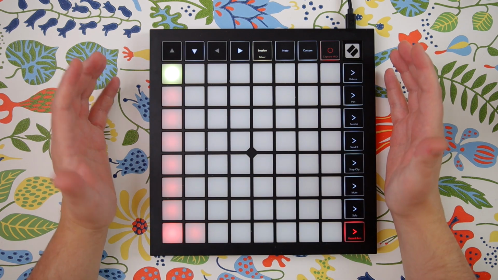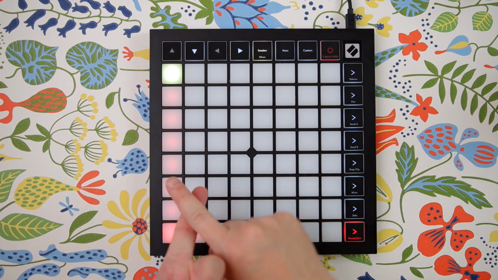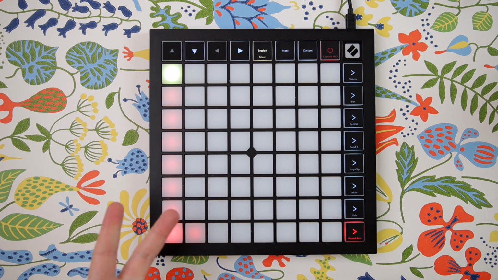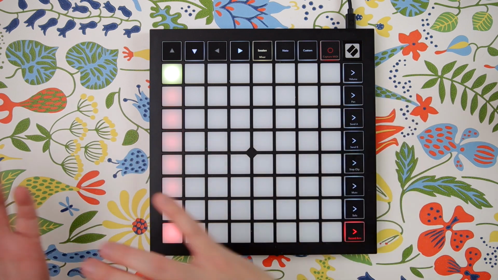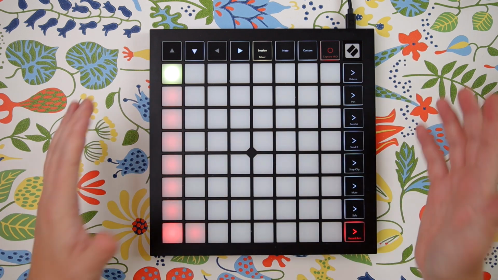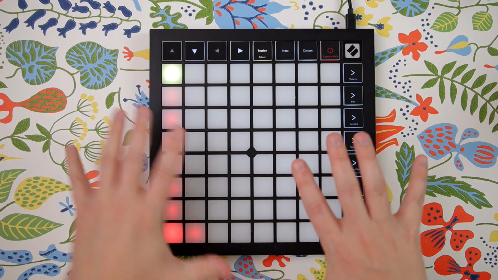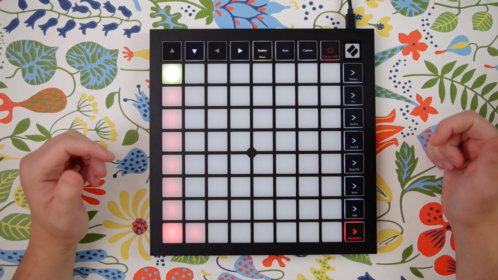But while you can capture MIDI, it's important to note that you don't have access to a metronome. You do not have the ability to quantize from the unit itself. I had to go over to the computer to do this. You can't double clips and stuff like that. That's all on the Launchpad Pro or Push 2.